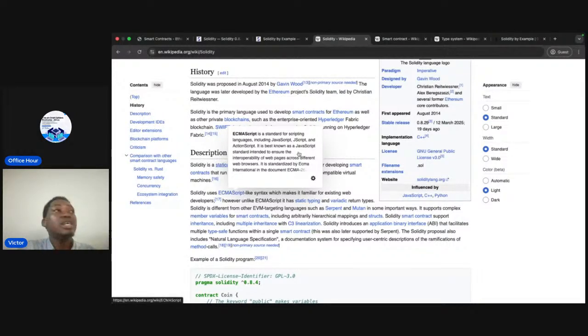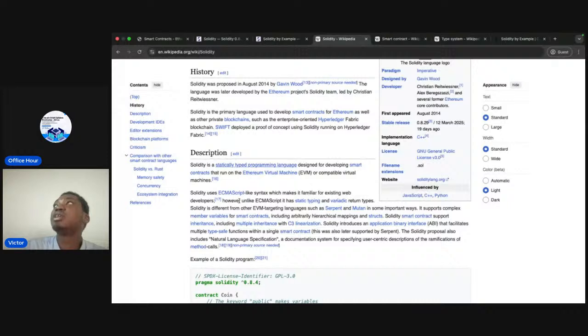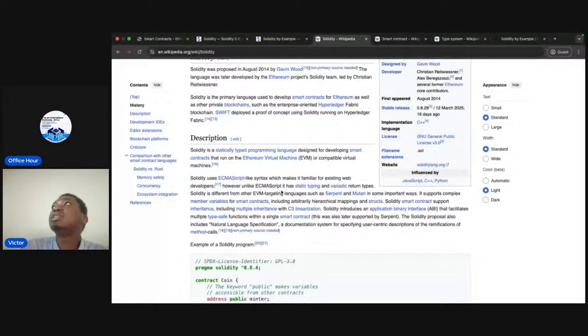JavaScript uses the definition they've given for ECMAScript. Basically, there's a spec that JavaScript uses. It's from this spec that they add new features, and TypeScript is generated from there. So they say Solidity uses ECMAScript-like syntax, which makes it familiar for existing web developers. Unlike other ECMAScript languages, it has static typing and variable return types.